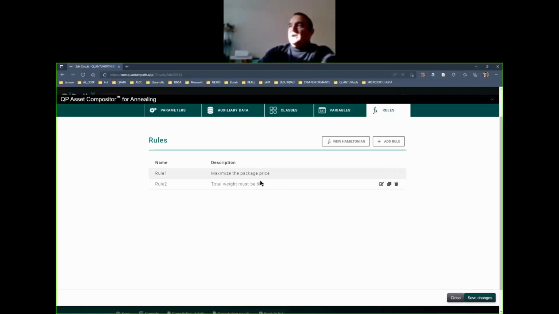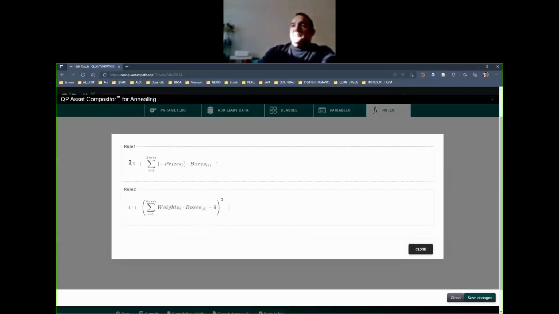In this case, we have defined the optimal price of the box, and in the other rule, we have defined the weight rule that limits the weights of the boxes to between 2 and 6. Okay, this corresponds to the definition of the Hamiltonian term.